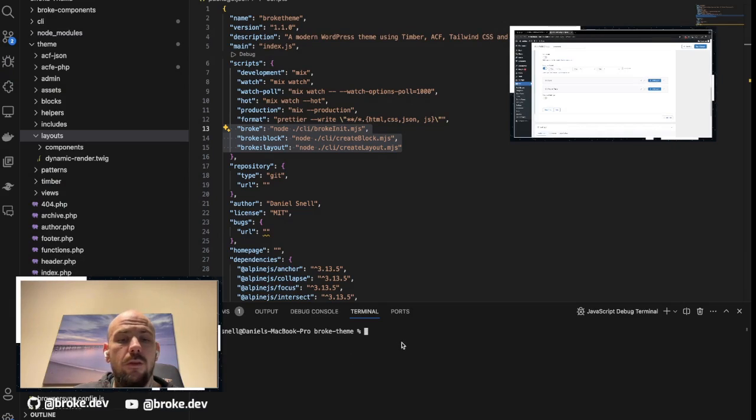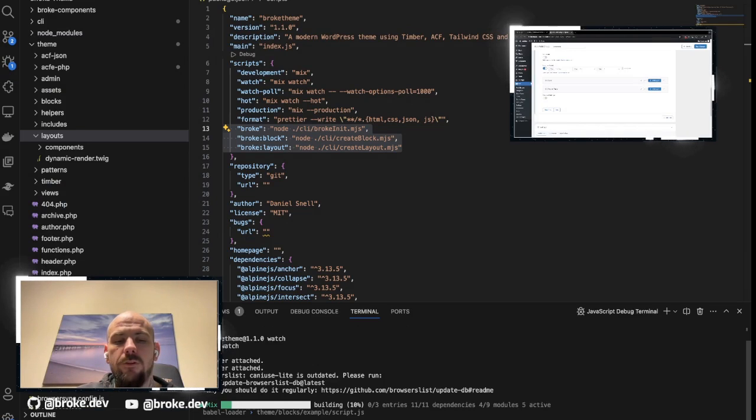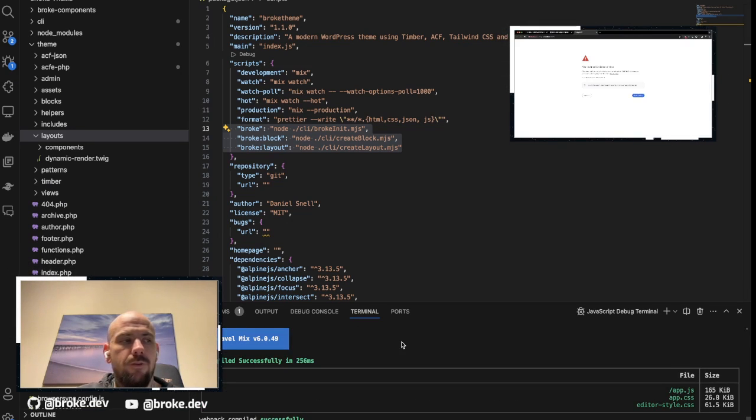Now what I'm going to do is go back over into the code editor, and I'm going to clear this out, and I'm going to run npm run watch. Now npm run watch is going to start everything up and generate CSS, all that good stuff. And you'll see on my other screen over here on the top right, it is blank and it's good to go.